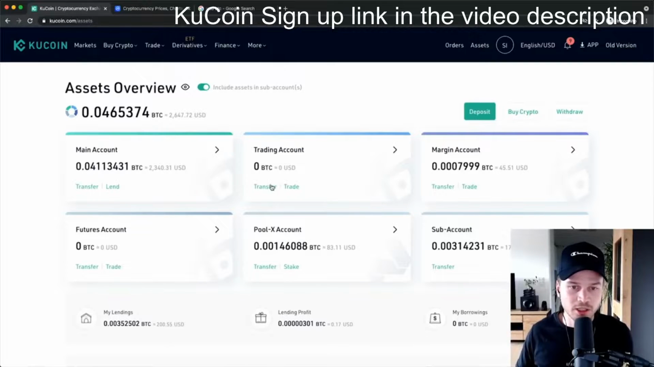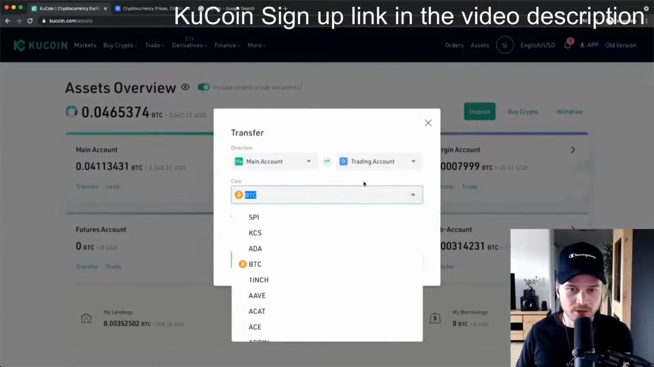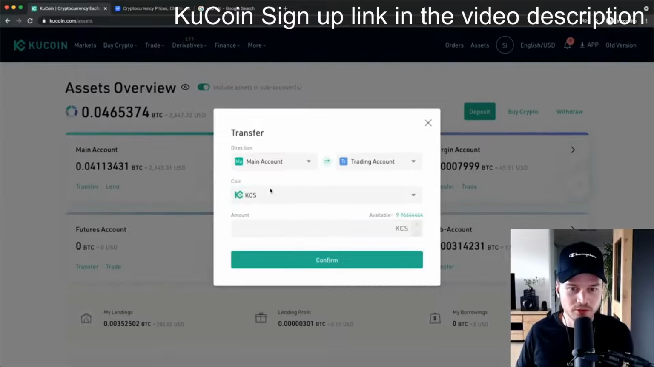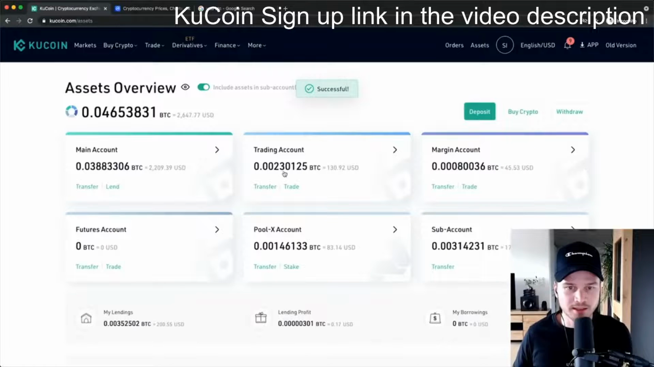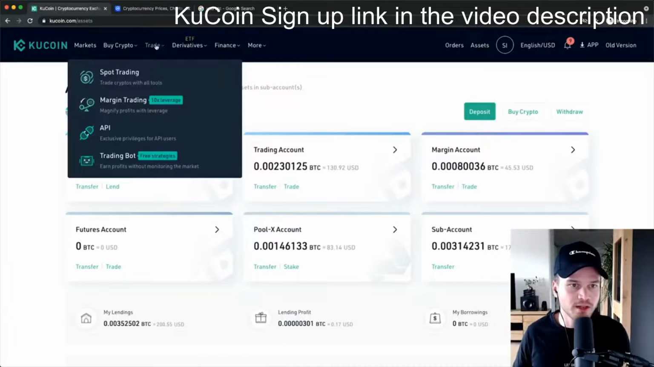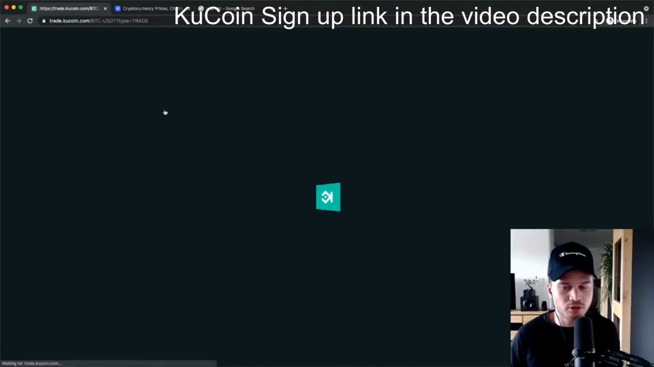So I can just click on transfer right here and then decide on what kind of cryptocurrency I want to transfer over. In this case, I'm just going to transfer over all my KCS tokens, which is the platform token of Kucoin. I'm going to click on confirm. And just like that, it's now on the trading account, and I can use these coins now to trade using the trading feature. So let's now go into the trading interface. I'm going to go to trade here on the top and then go to spot trading, and that will open up the trading interface.